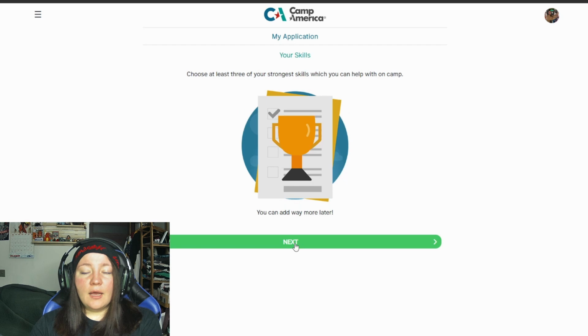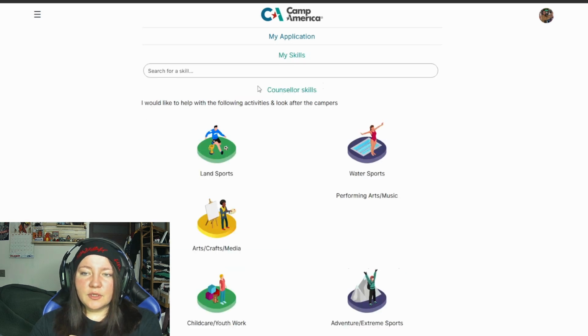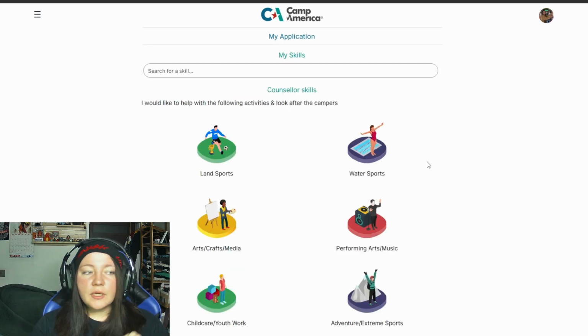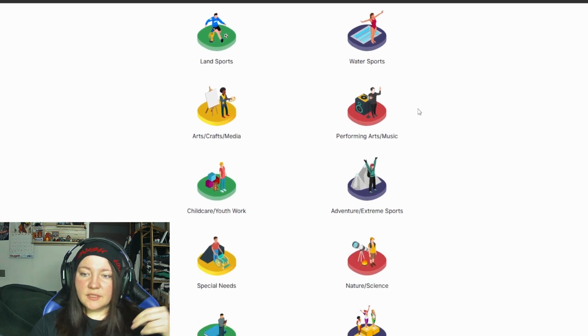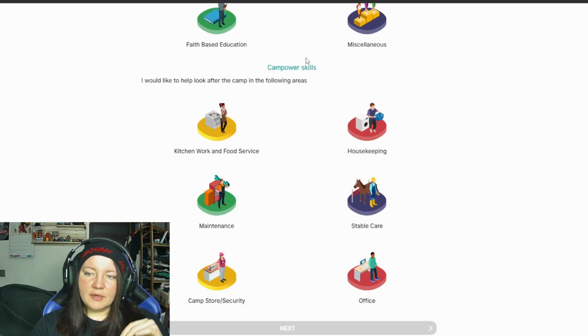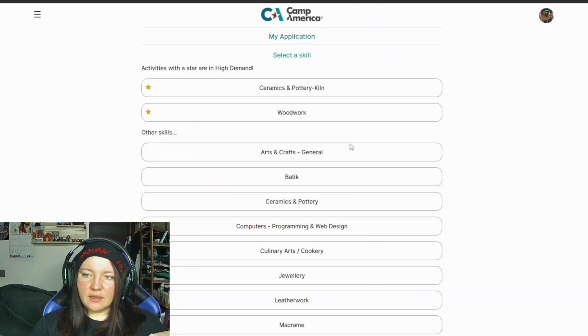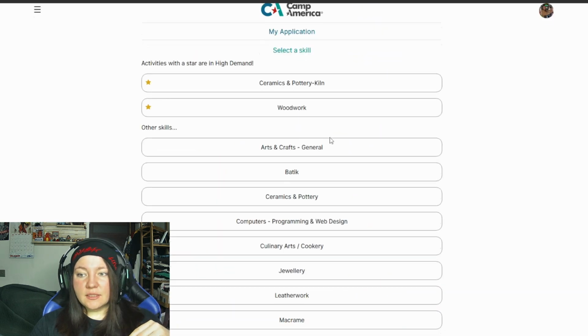Here it is. Now, you have to choose at least 3 of your strongest skills. I obviously already explained it to you, but you get counselor skills, which can help you with activities with campers, and you have camp power skills, so kitchen, housekeeping, maintenance, table care, camp store, security office, laundry. So you'll be picking, right? Once you click on anything, you can then go into details about it.